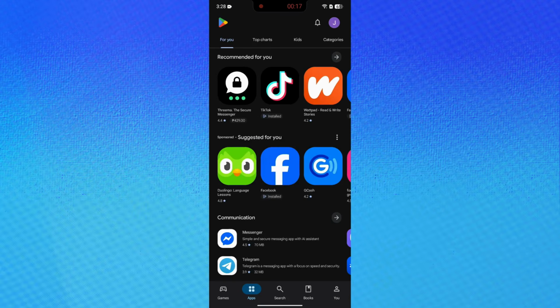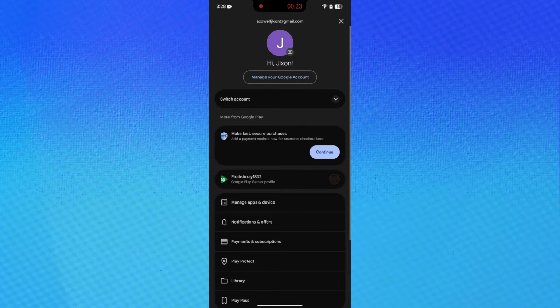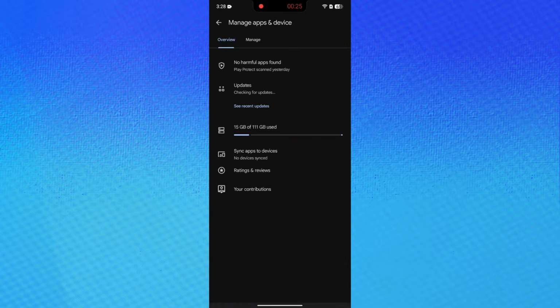Next, go to your profile and look for the option called Manage Apps and Device. Your profile icon is usually located in the top right corner of the Google Play app. Tap that icon to open your account menu. In that menu, you should see Manage Apps and Device. This is the section where Google Play lets you view and control app-related information connected to your device.